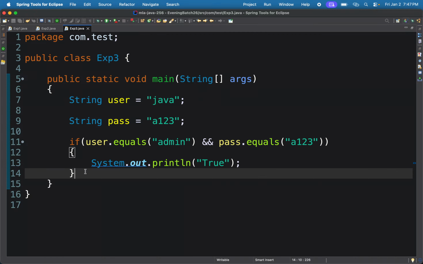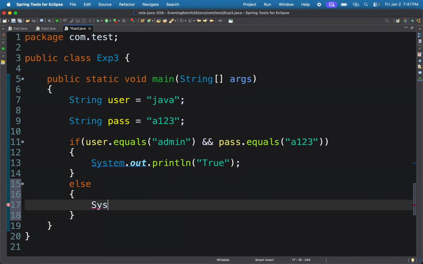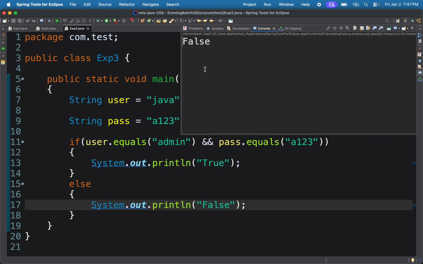You wouldn't know what is happening in the code, so for your understanding I am adding an else block here. For invalid credentials and valid credentials, I will show that. Now a false condition will go to the else block. See, false.